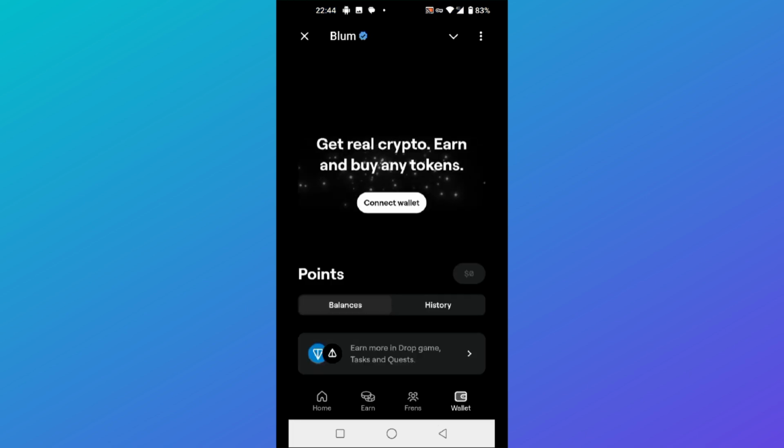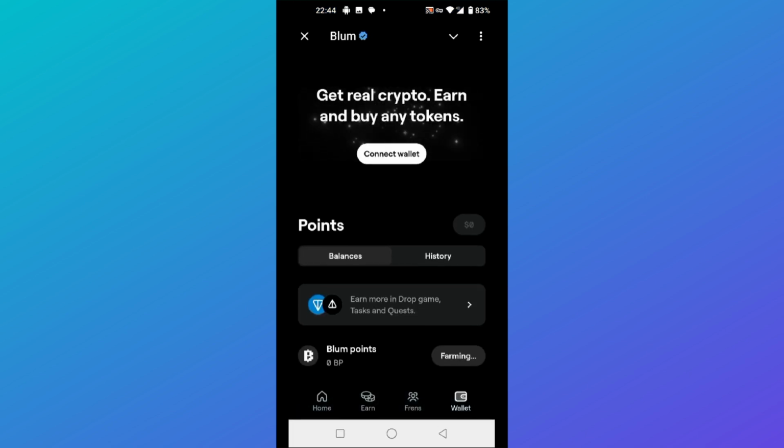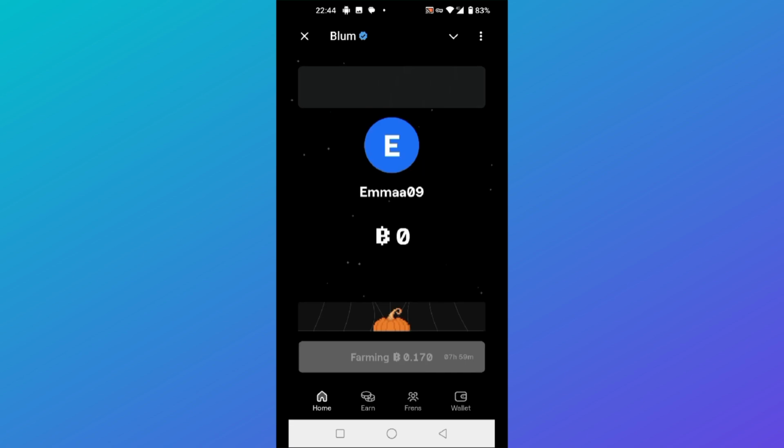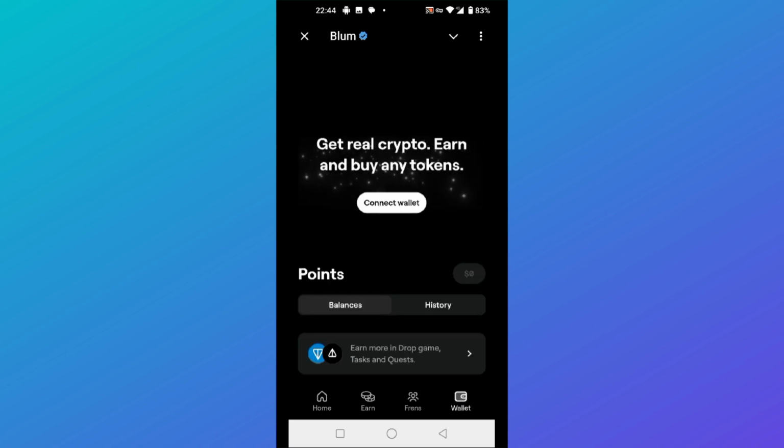Okay, and then after adding the withdrawal method, you're just going to come over here and click on withdraw, and all of the coins which you have stored in your account, if you have enough coins that meet the criteria of withdrawal, you'll be able to withdraw them. For now I don't have any Blum coins, so I cannot actually withdraw them, but if you do have Blum coins stored with yourself, you can just come here to the wallet section and withdraw them.